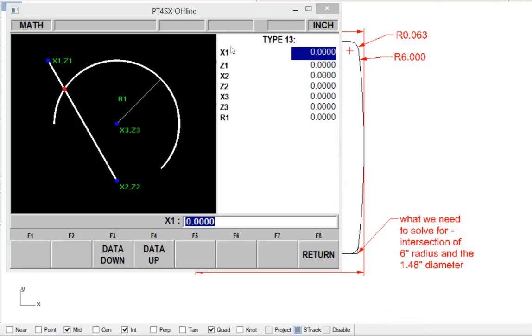We can see here it's asking for X1, Z1 as the first 2 values it needs. Just look at your picture and you can see that X1, Z1 would be a point on the line. So that's 1.48 diameter in X, and we could say maybe a half inch in Z. The Z value is really not important. X2, Z2 is the second point on the line. Well, it's at 1.48. Those are the 2 important dimensions. This constructs a straight line at the 1.48 diameter. These 2 numbers just define its length. We could say the second point is Z0.